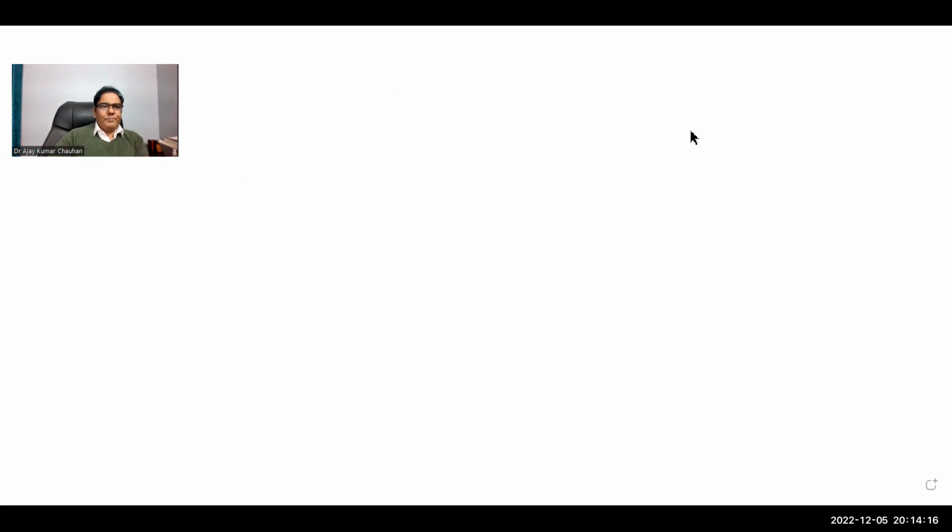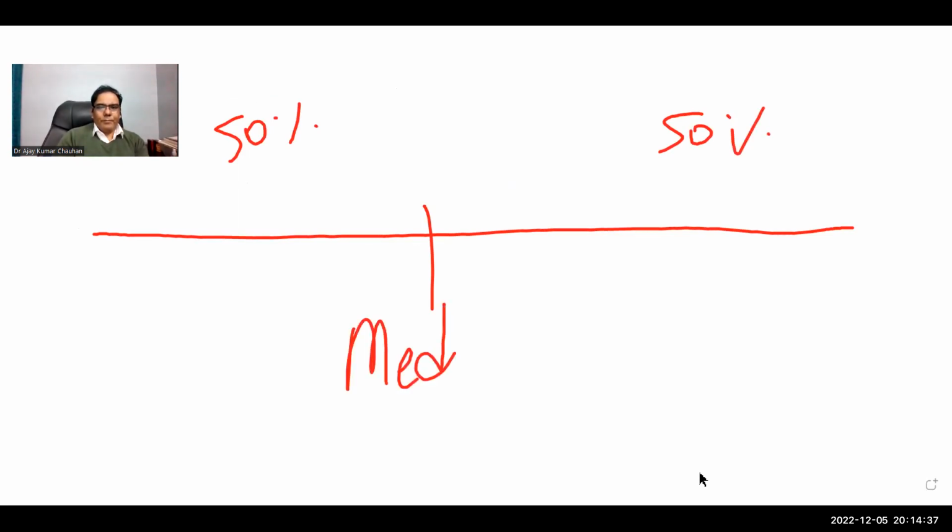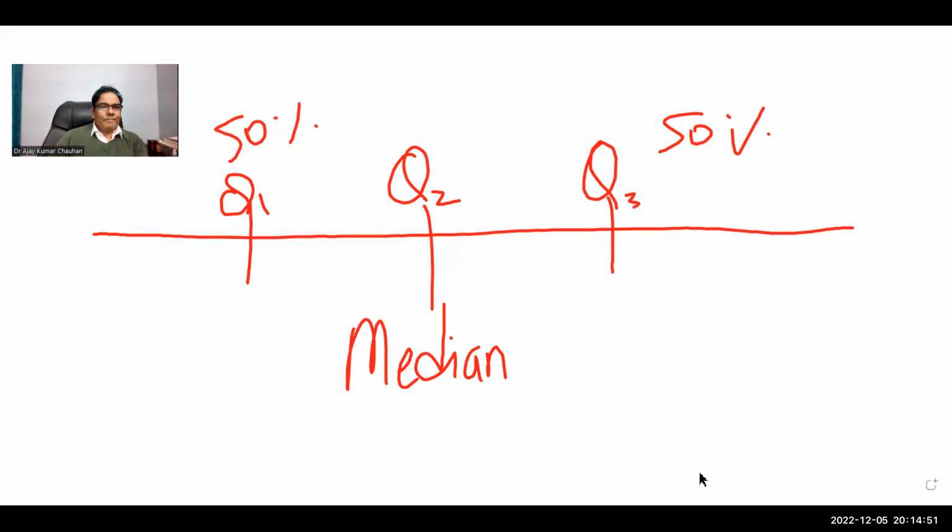And after that, we are having the quartiles. Suppose you are having the data and you divide the data into two equal parts. So this is 50% and this is 50%. So this is called median. If you divide the data into four equal parts, these three cuts are quartiles. Quartile 1, quartile 2, quartile 3. So these are the three quartiles.